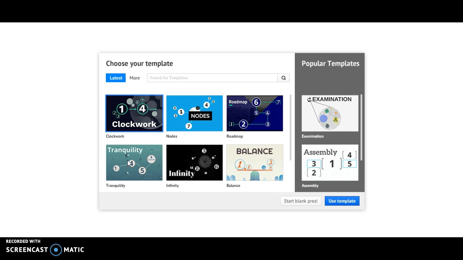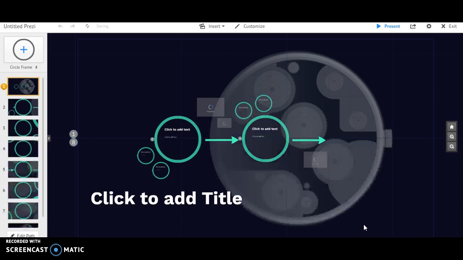So, okay, here's a template page. You're going to open up a template. You can change things after you get in there. So I'm just going to open up a simple one, which is clockwork. You click on it and then you click use template, or you can start with a blank template too, which is right here. We're going to wait for it to open up. When you open up a template, this is what it looks like.